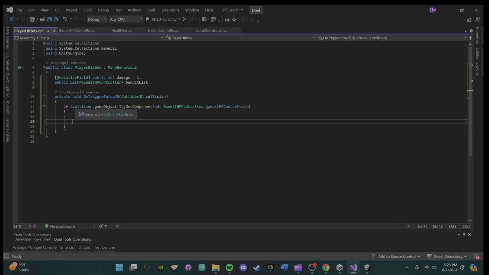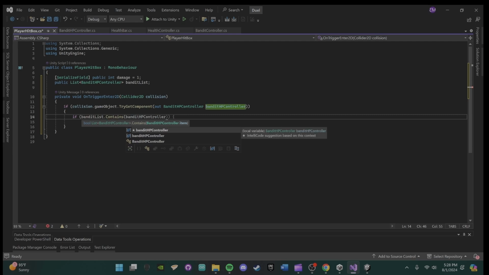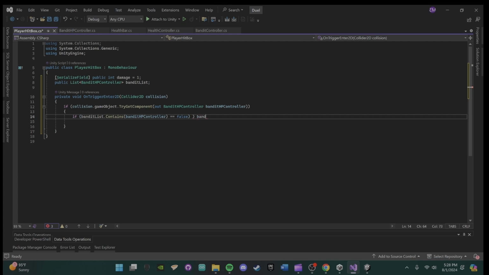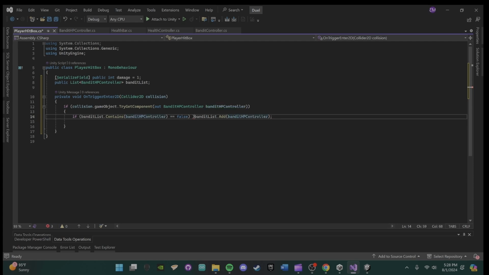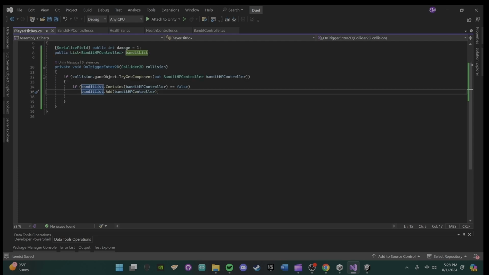If our box collides with a Bandit HP controller, enters inside it, and they overlap, then if bandit list contains controller is false, so if it does not contain this controller, then add it. Okay. Then we can move on to the exit.